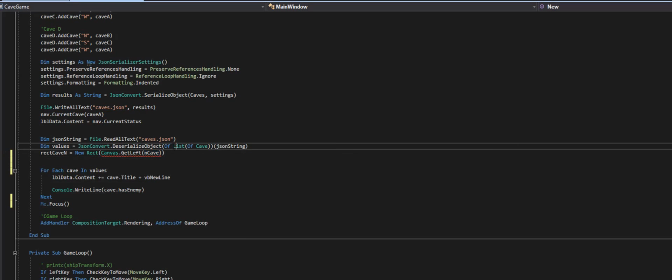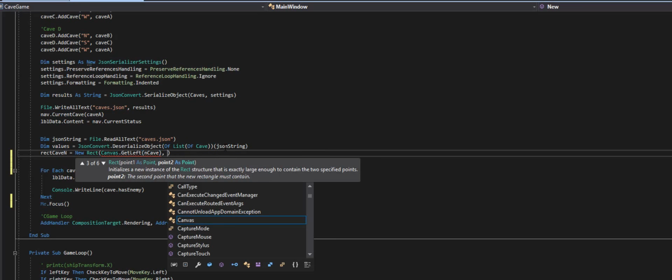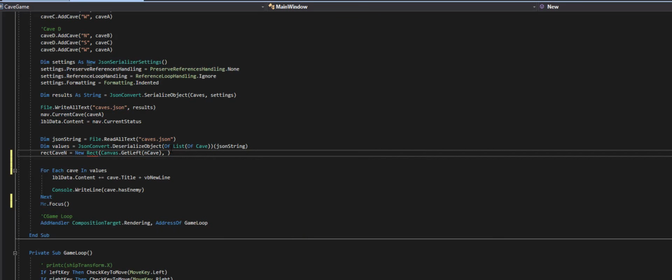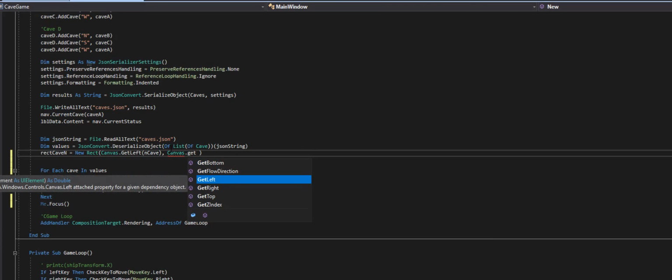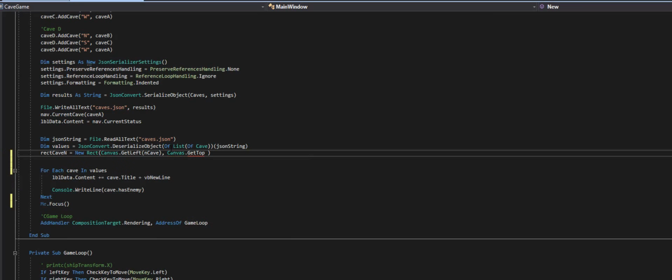Now, after I say, okay, I want the north cave, now I have to say what the rect is going to take. Let me see right here. A rect is going to take the X, the Y, which is my left and my top, and it's going to take the width and the height. So my top is going to be the next one that I need. So I'm going to say canvas dot get top. And this is my Y, right?